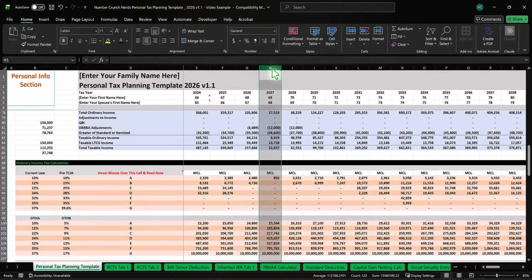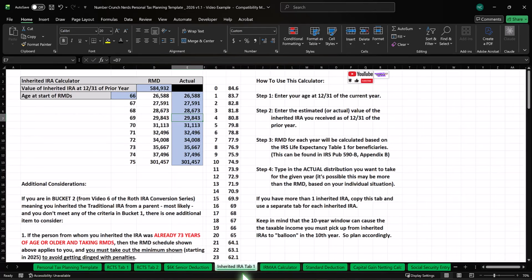So I'm going to go to the inherited IRA. Okay, here we are on inherited IRA tab 1. Remember, the way that this works is the actual amount of RMD required on the inherited balance is calculated right here. And then the actual amount of distribution that you choose to take is simply entered right over here. In this case, you can see that the amount of distribution we are choosing to take at the moment is simply equal to the RMD, and that is how we end up with the balloon in year 10. And so that is what we are going to adjust right now.